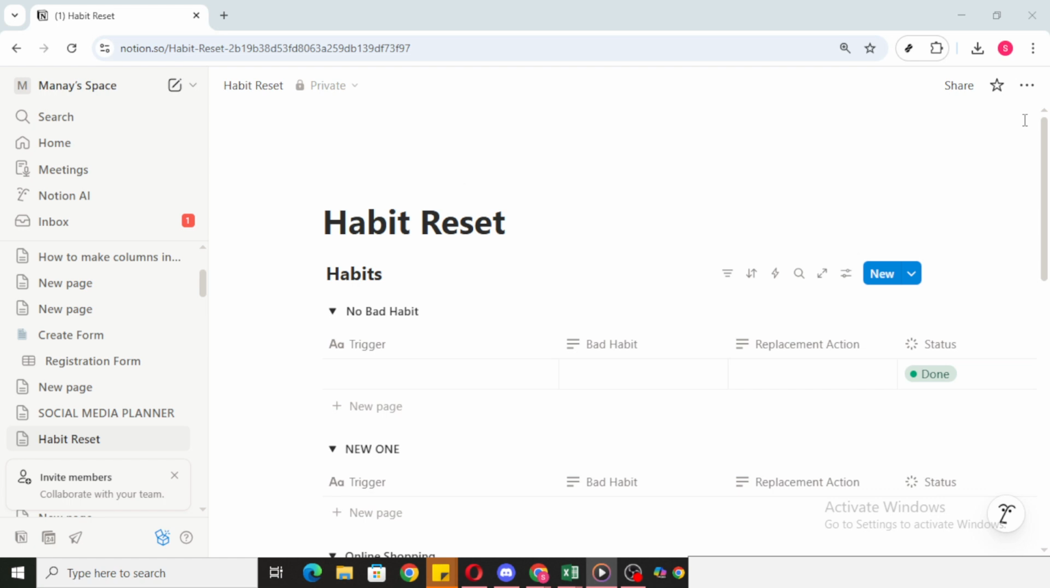If you use different views like table, board, or list, remember that Notion will export the underlying data. So it's a good idea to switch to the view that best represents what you want to see in Excel. Apply any filters or sorts beforehand if you want the exported file to mirror your current setup.